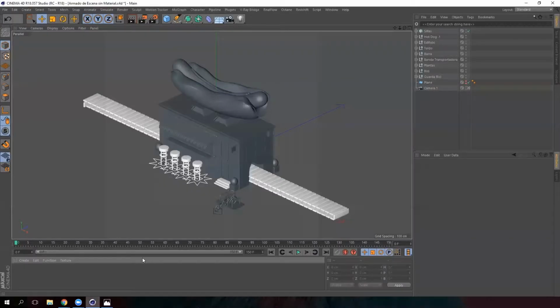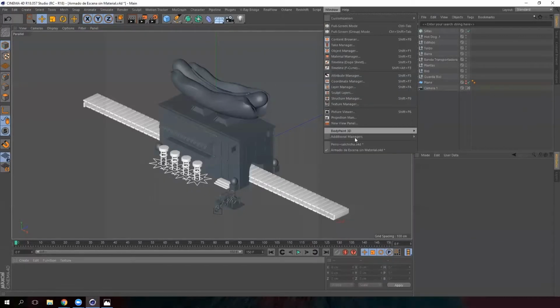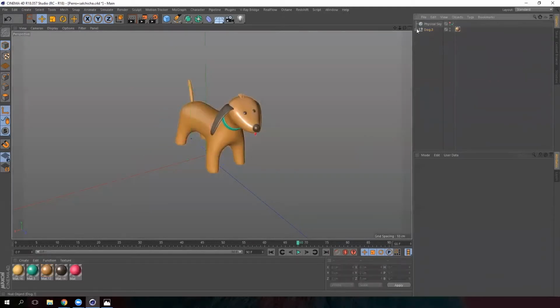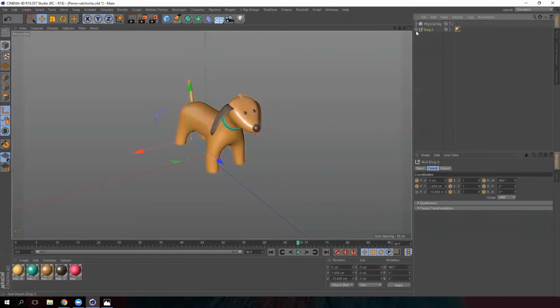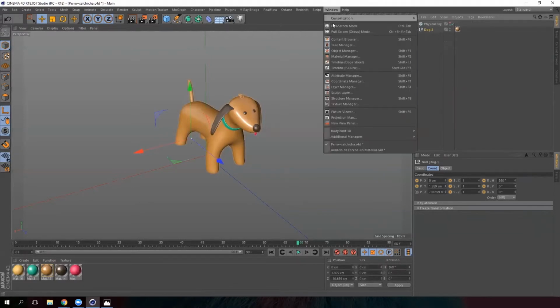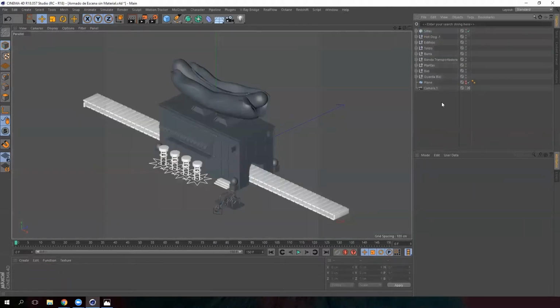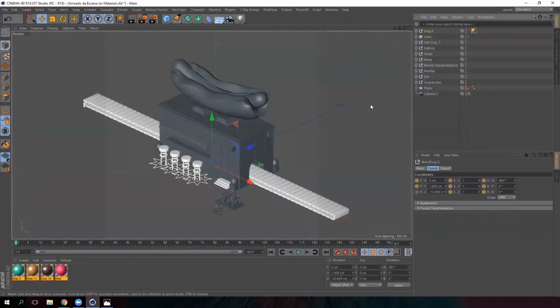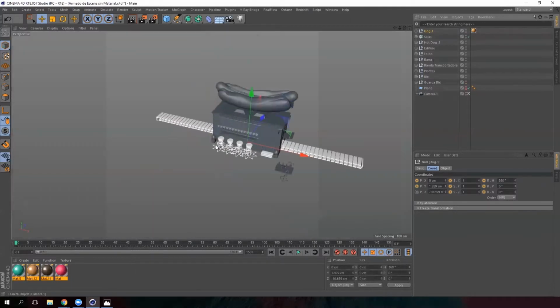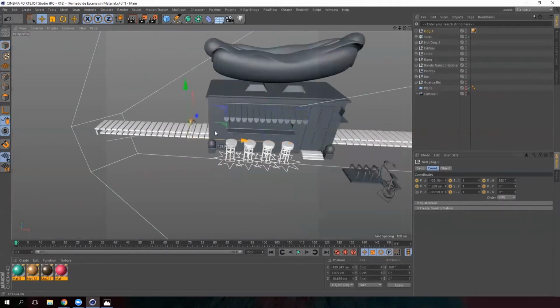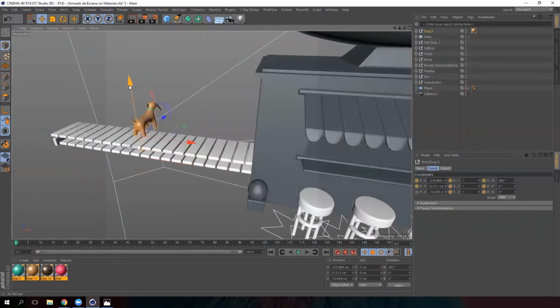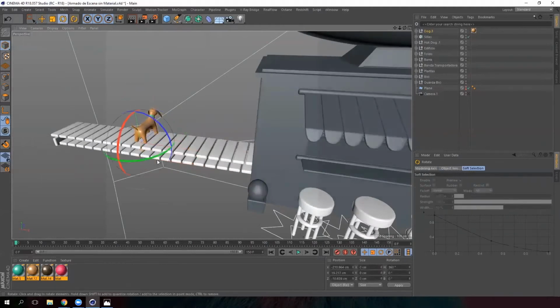I had downloaded the model in advance and I have it in another document. Okay. So we have the model of this dog. Press Ctrl+C and then go to the window menu and go back to your main document. Now press Ctrl+V. Get out of the camera and place the dog on the conveyor belt. That's it. Rotate it.